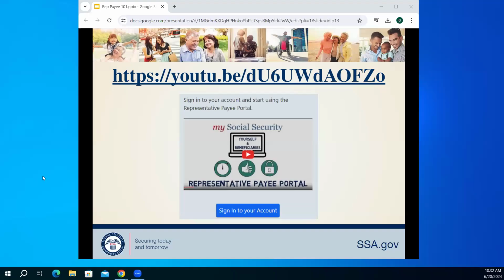All right. So I thought that would be helpful just so you could have a visual of how your MySSA account will look a little different if you are serving as a payee for an individual.